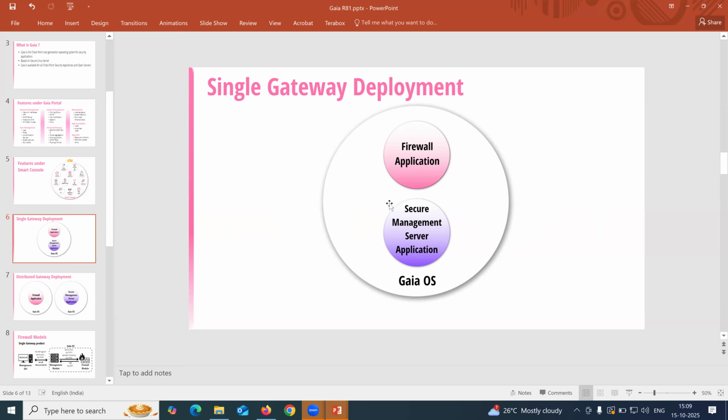On top of Gaia, I can install only one firewall and one SMS. This single gateway will be deployed, let's say, when I have only one office. There I'll deploy it. I don't want two devices, so single gateway, single management IP for both SMS and firewall.